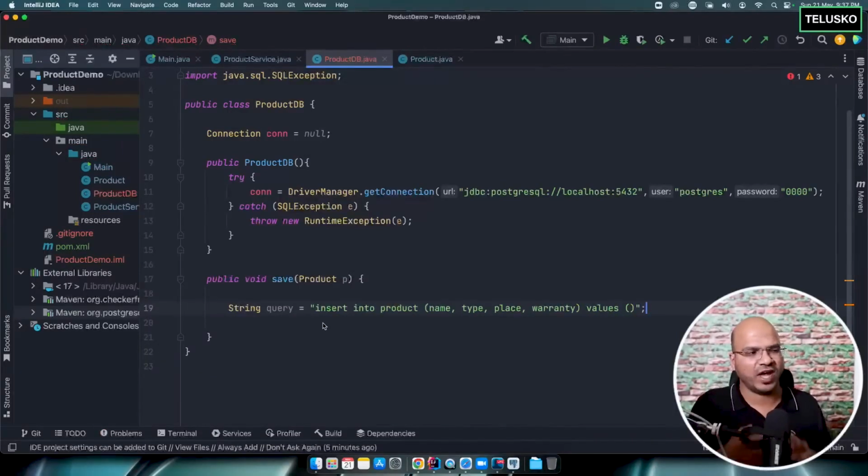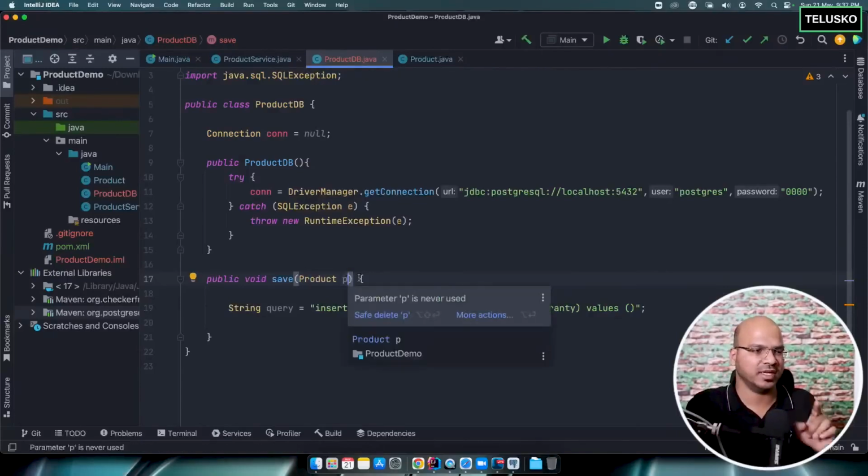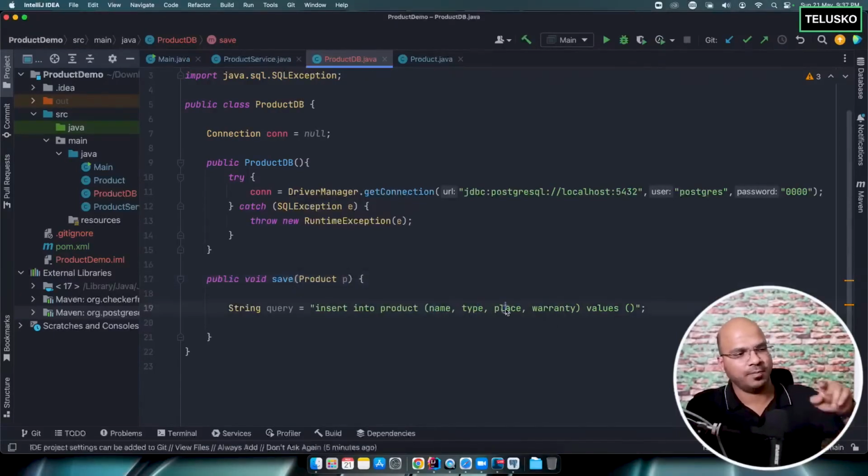Now question arises, from where you will get the values. Tell me, if I want to insert all this data, from where you will get the values? So basically the values you will get is from the product. This is where you have all the values, right? Because one product will have details about your product. It will have a name, type, place, and warranty. So what you can do is you can add the values here.